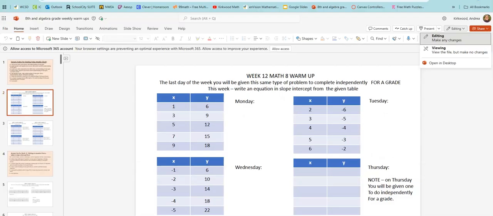Hello everyone, and welcome to a video about stop motion animation. Yes, today instead of math, we're going to talk about how to make a stop motion animation in PowerPoint. So the first thing you need to do is save a new PowerPoint.